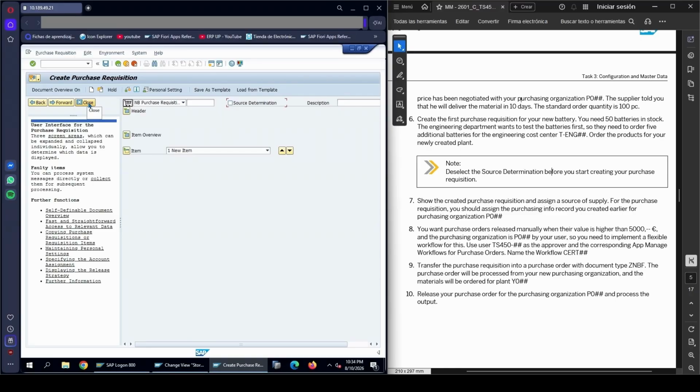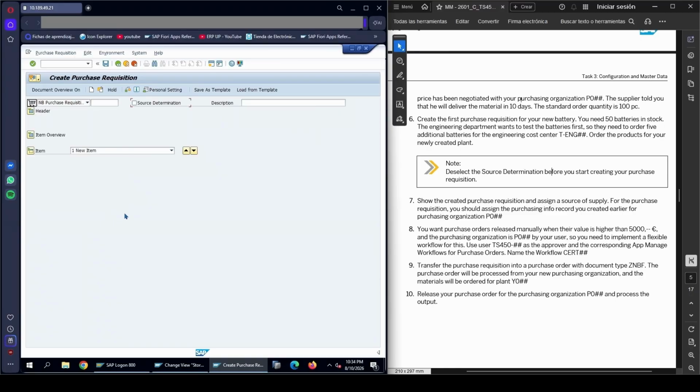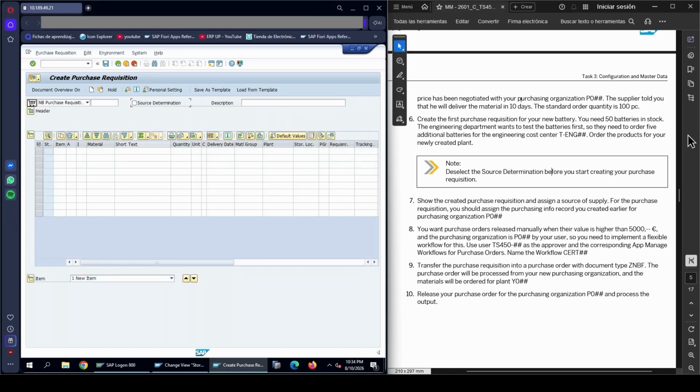I will close this window, and we are going to enter the information for our material by activating the Item Overview tab. They tell us that we are going to request 50 batteries of our material. In this case, it is TR, right? T hyphen RC99, of which there are 50 units. We are going to request them for our plant. In this case, it is Y099.